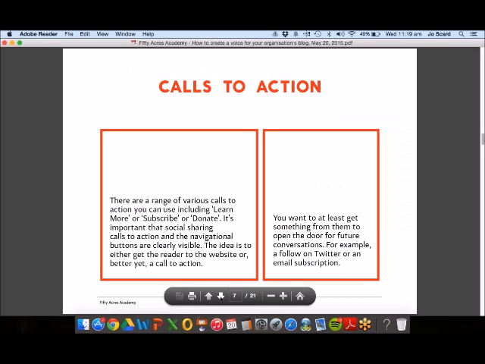Calls to action. Now, we've all heard the term calls to action. So what does that mean? There's a whole range of things that we can do. We can have buttons that say learn more, subscribe, or donate here. It's important that those buttons are very prominent, they're well designed, and you need to perfect those buttons.